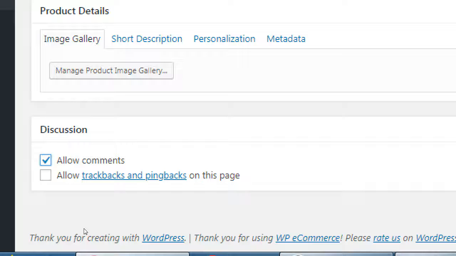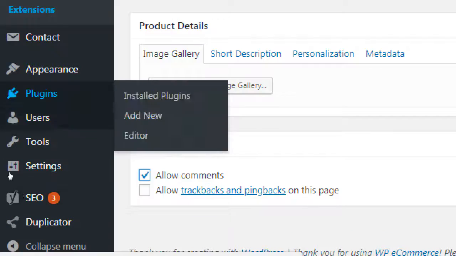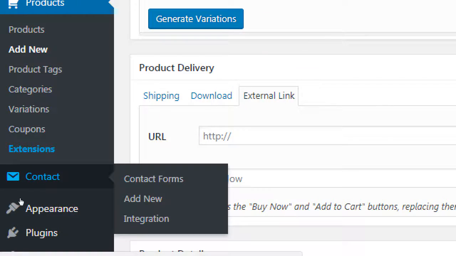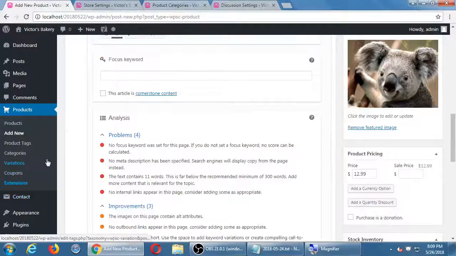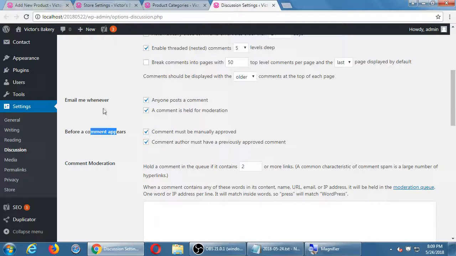I will get a notification that there's a new comment to approve. It'll appear under discussion over here. Comments. It'll appear under comments, and then I can approve them or not. Like feedback to the product. Yeah, the first one was under settings general. Settings discussion.